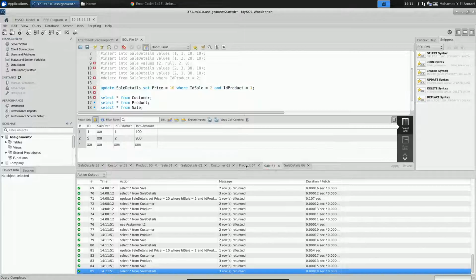Did it? Nice. So the product doesn't change, of course, but what is that? Something. Sale details 31. So it was changed, but there's a problem here with this calculation. It stayed 900. But where is the customer? Okay, hold on.